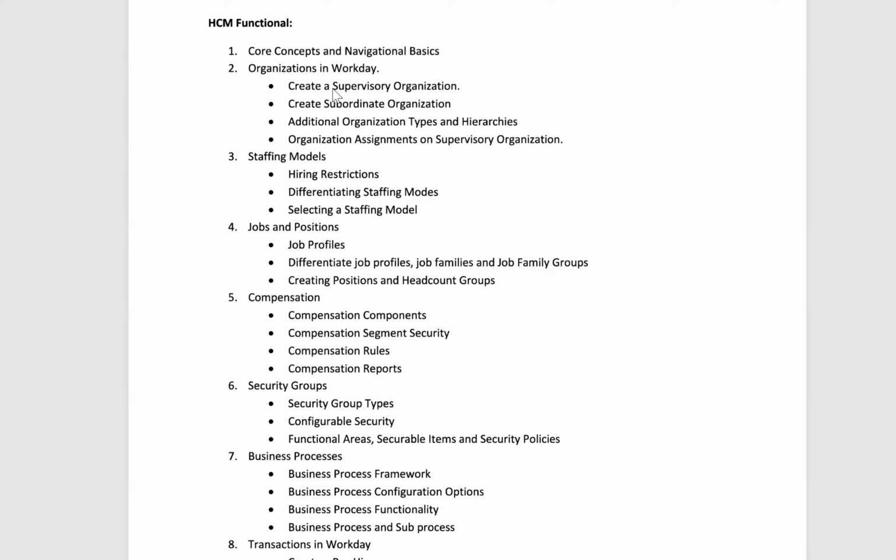Not only that, the supervisory organization also has unique characteristics. You can create a position only under a supervisory organization. You can hire an employee only under a supervisory organization. You can define roles and responsibilities and copy business processes only under a supervisory organization. It has its own unique features. So we'll discuss all those here under this chapter.